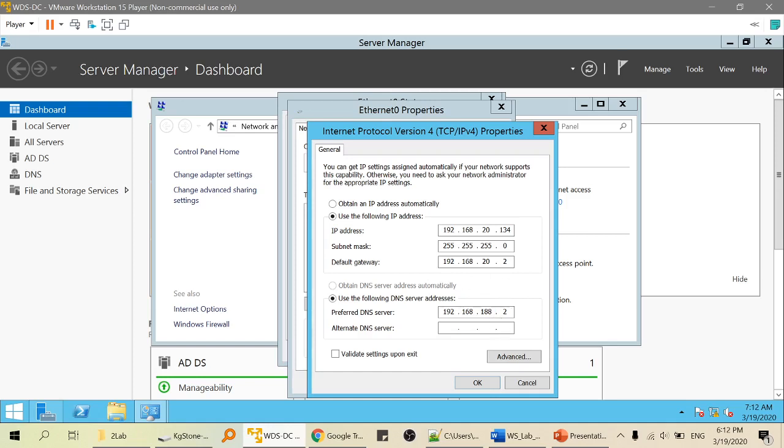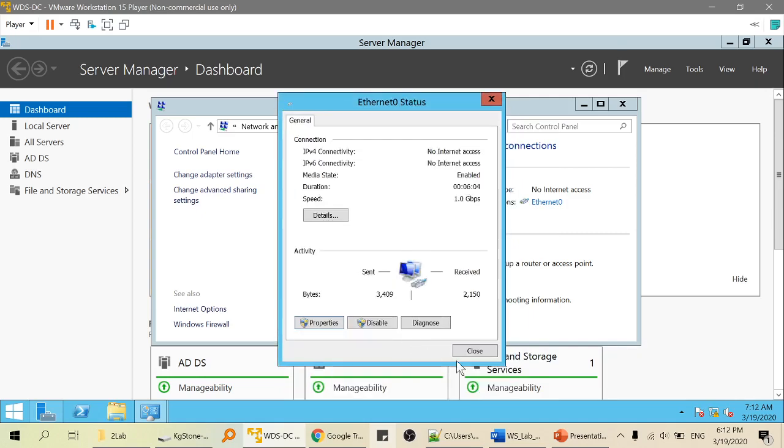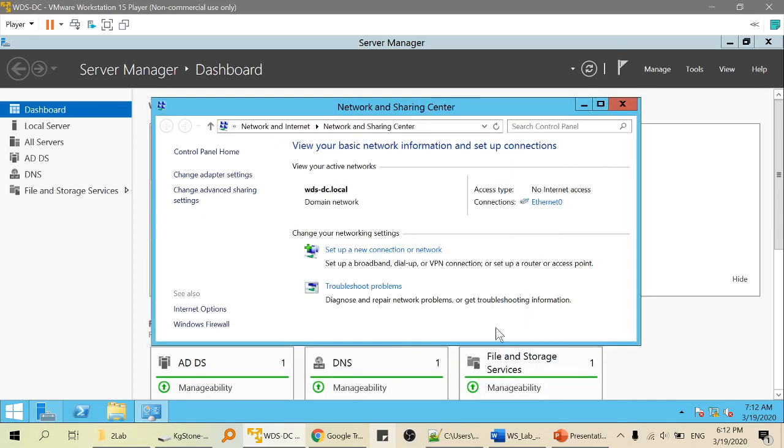You see there, it has been changed a little bit. So we need to change this back to the exact IP address of the default gateway, so that you can have connectivity to the internet. Make sure that both IP addresses are the same. Click OK, click OK again, and then click close. That should have removed the exclamation mark here.